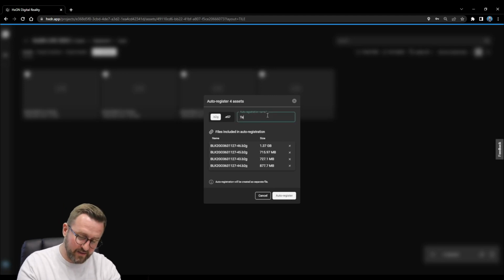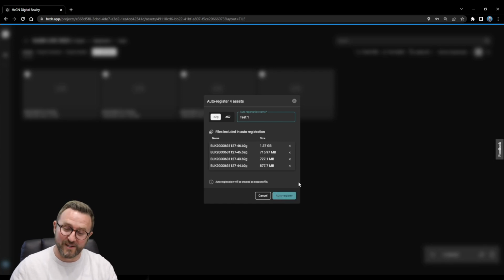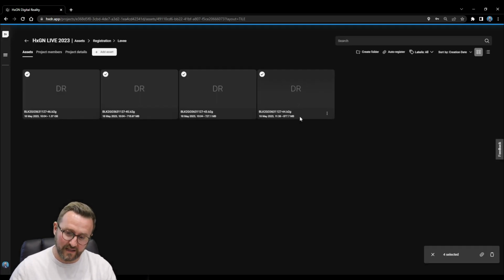So we could just put in a name there, so we just say test1, hit auto register, and then we would have our registration in a short period of time. Now obviously that depends on the number of scans and the complexity, but typically we're using the power of the cloud here. It's nice and fast, and it's fully automated in the background.